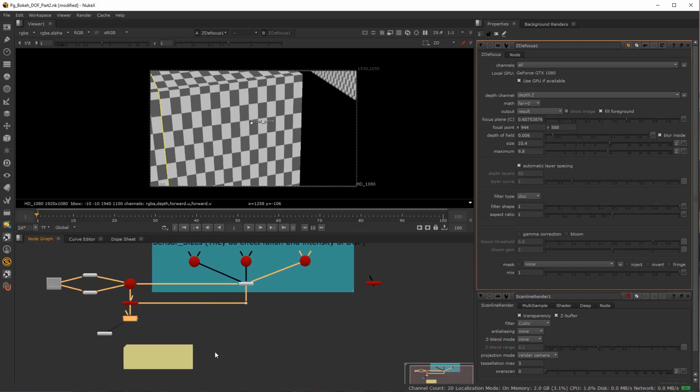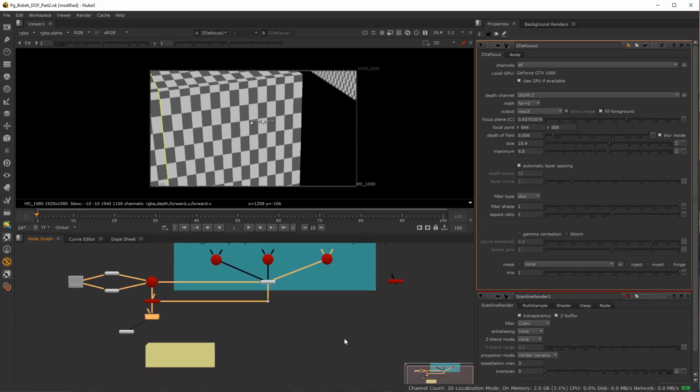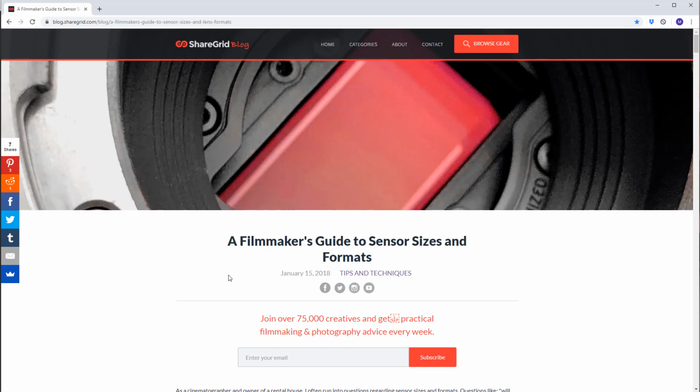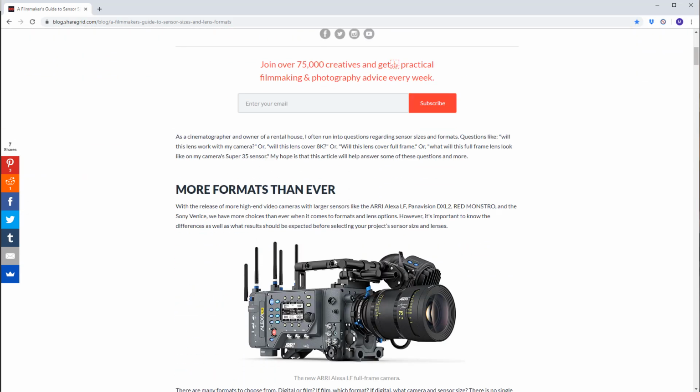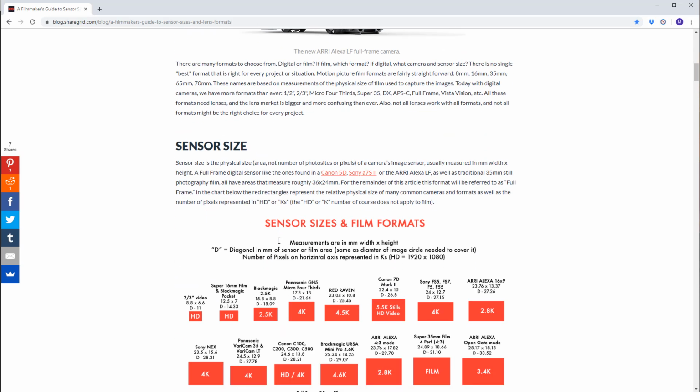But I would like to bring to your attention a link. I have it at the bottom. Very important read if you're a compositor or a filmmaker. It's the Filmmaker's Guide to Sensor Size and Formats. This is important to understand. I've actually been able to work with some of these cameras, their footage at least, to understand it, and it also dispels some myths.